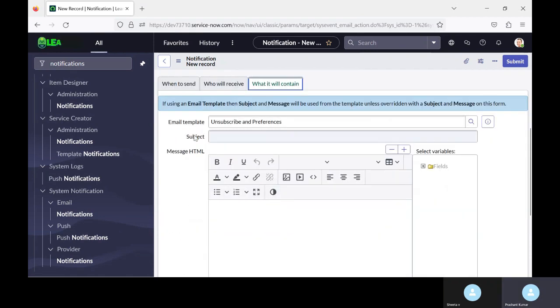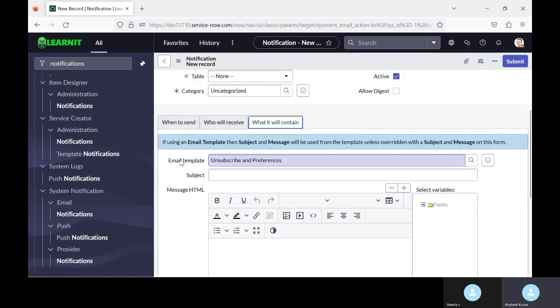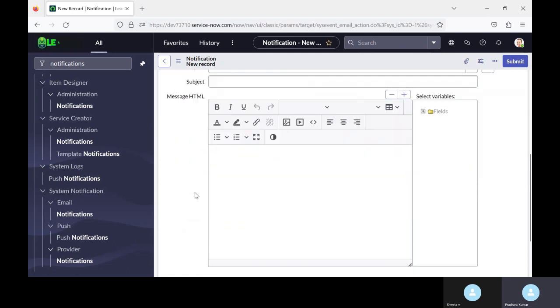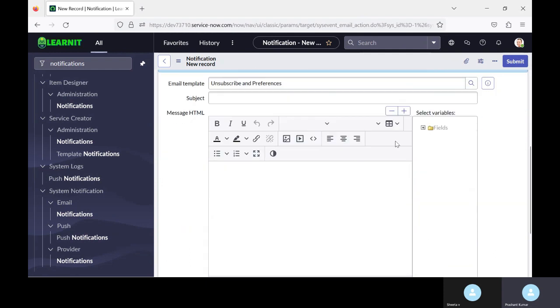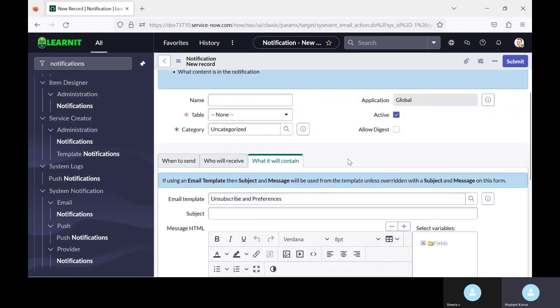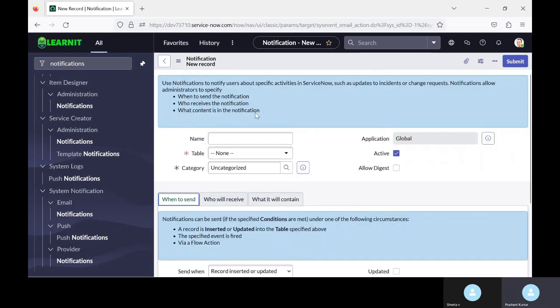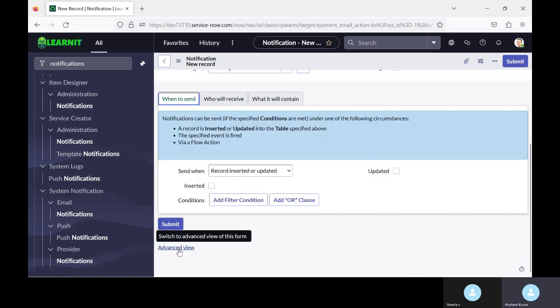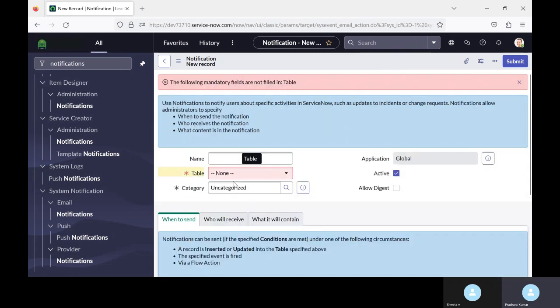And we have what it will contain. What it will contain has the email template, subject, and message HTML. Here we can add our body, whatever we have to send as part of this particular email, which can be sent based on the relevant conditions or the table selection. All right. So this is the configuration form, and we can click on advanced view as well.